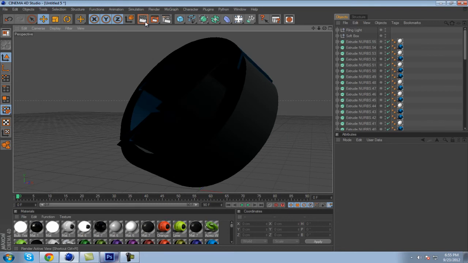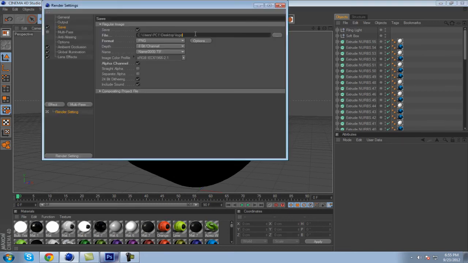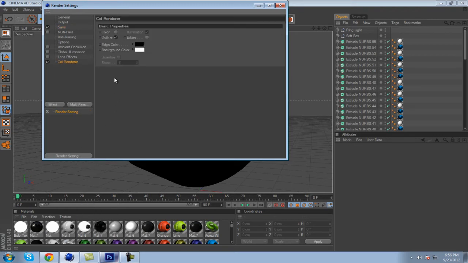So now that you've done that, go back into your render settings and just add a 1 to the end of that and just click out of that. And now uncheck these three. And now go to effect and click cell renderer. And now just check edges, and basically what you need to do now is reverse these colors. Make edge color white and background color black.